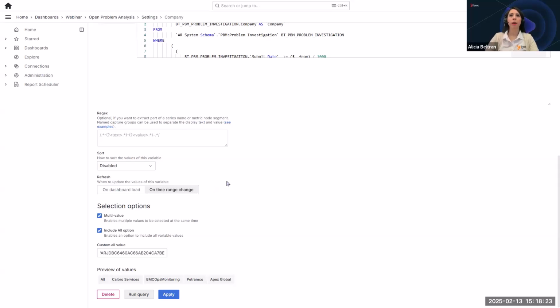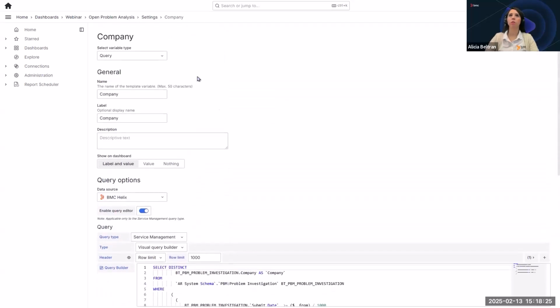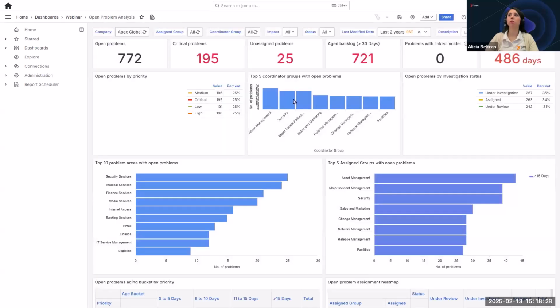This way, whenever we have the date picker, which is, let me close this and go back to the main dashboard. This is the date picker here at the top, and this is an extra variable. We will talk about this later.